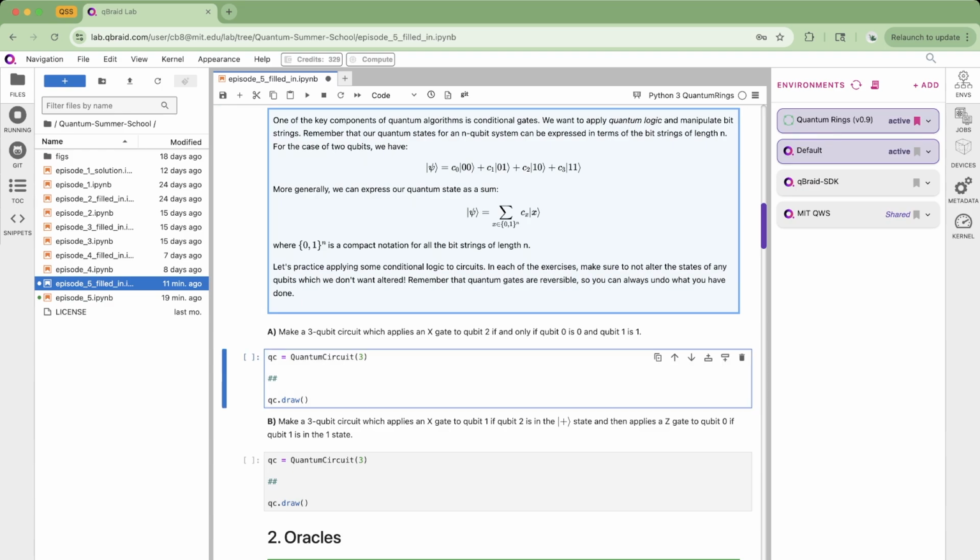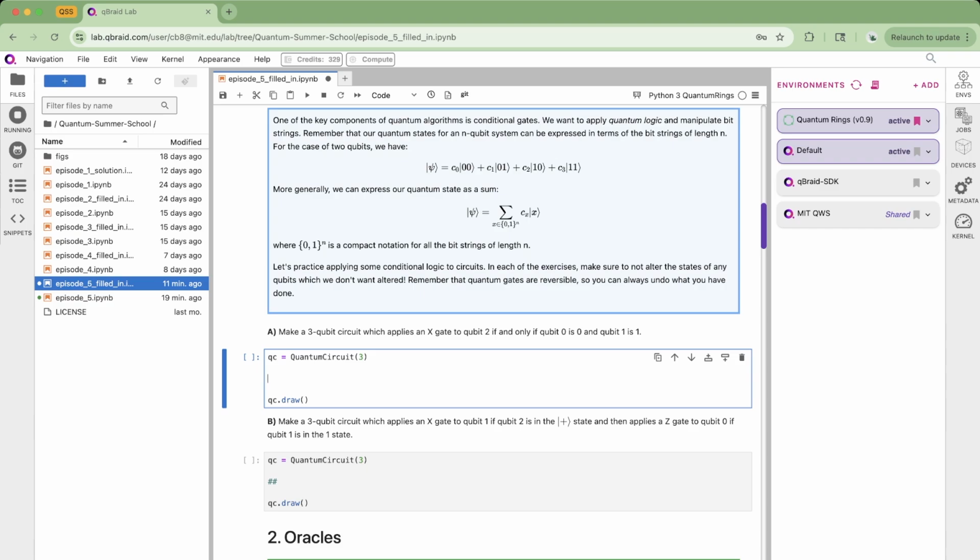So here in the first one, we want to make a 3-qubit circuit which applies an X gate to qubit 2 if and only if qubit 0 is 0 and qubit 1 is 1. And as with all of these, I encourage you to try it yourself. I will walk through it, but definitely think about it for yourself and see if you can get an idea. So one thing they should definitely bring to mind is the double controlled X gate, because we want one qubit to have a bit flip if and only if something is true about 2 other qubits.